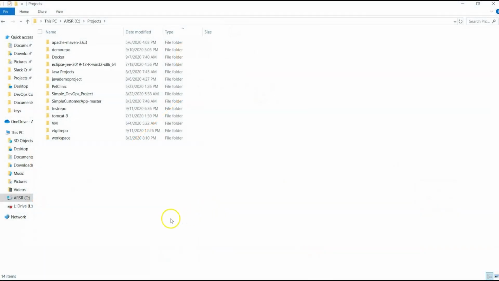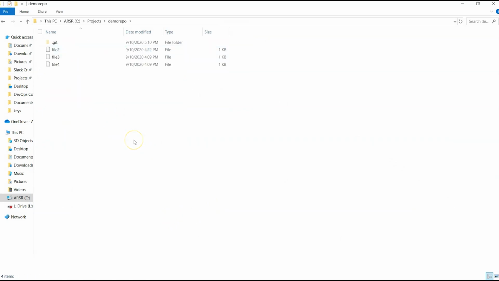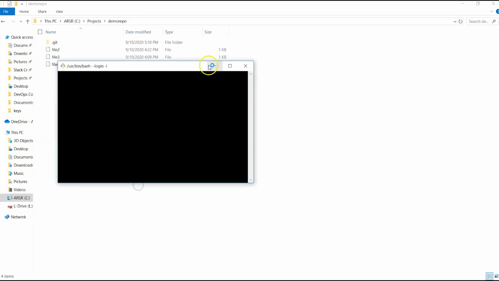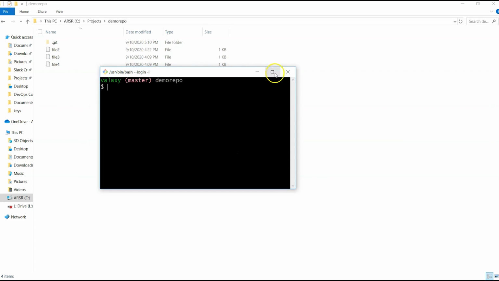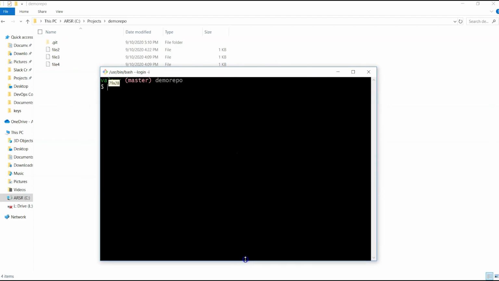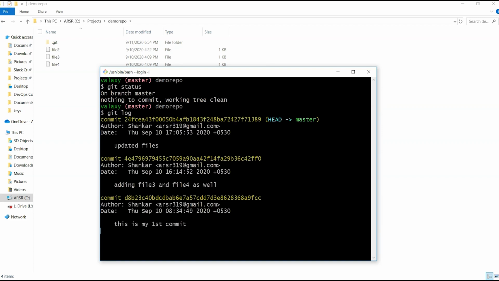This is my Windows system and here we have created a repository called demo repo, right? This is the initial repository which we have created in our developer system and it has these three files. If I open git bash over here and do git status, you can see everything is clean in my local repository. I have committed these changes to the local repository, but this code is not yet updated in GitHub. And also I can check git log to check the commits.